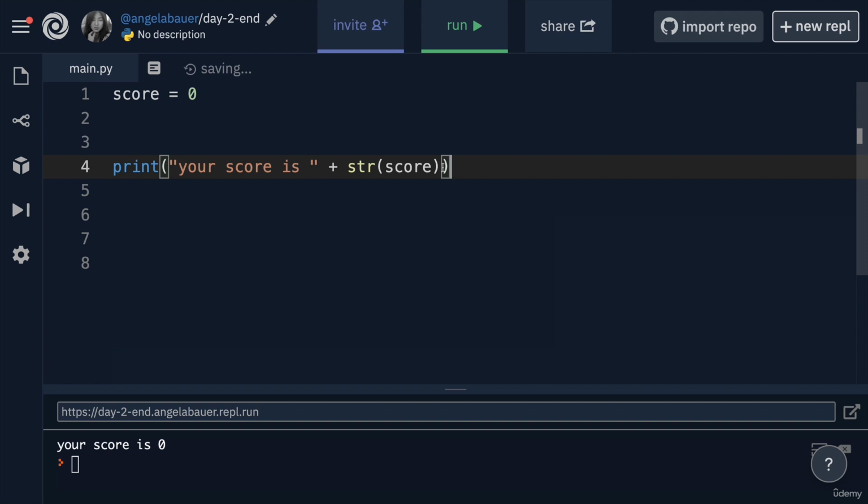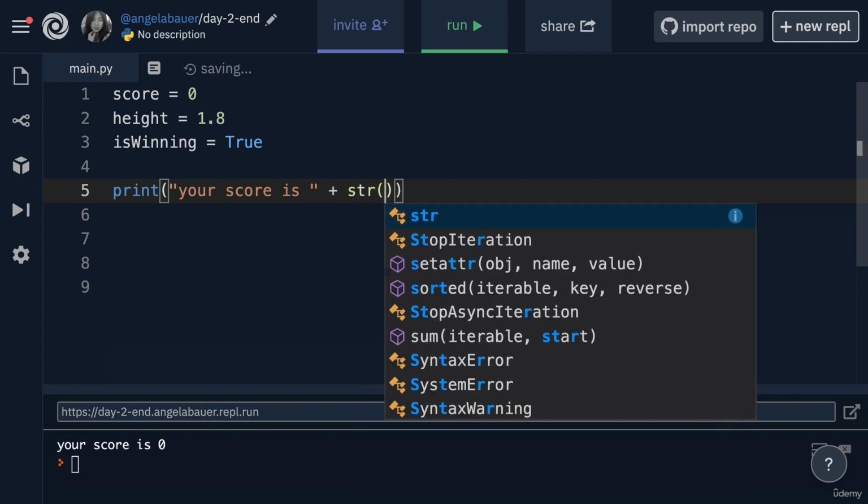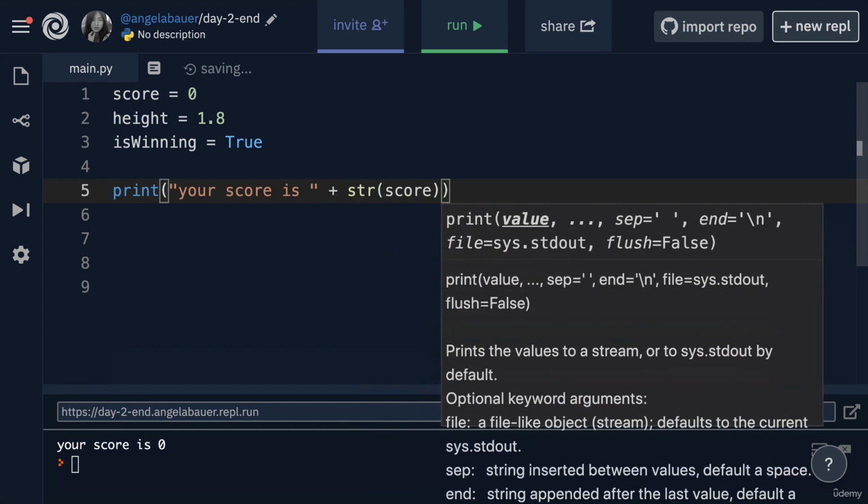Now, this is quite painful, and understandably, a lot of programmers will need some slightly more convenient way of incorporating things that have different data types. Let's say the score is equal to 0, let's say their height is equal to 1.8, and is winning is equal to true. So here we've got an integer, a float, and a boolean, and we want to mix it all into a sentence that is a string and get it printed out. So instead of having to convert all of these and use a whole bunch of plus signs, it's really, really painful, right?